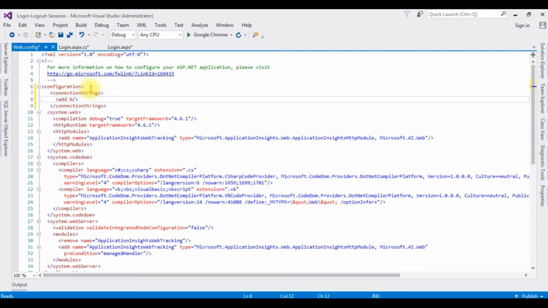add name my connection. I'm giving the connection name as my connection, connection string. I'm pasting the data source which I have copied and the provider name system.data.sql client. After adding the connection string in the web.config file, go to code behind again.